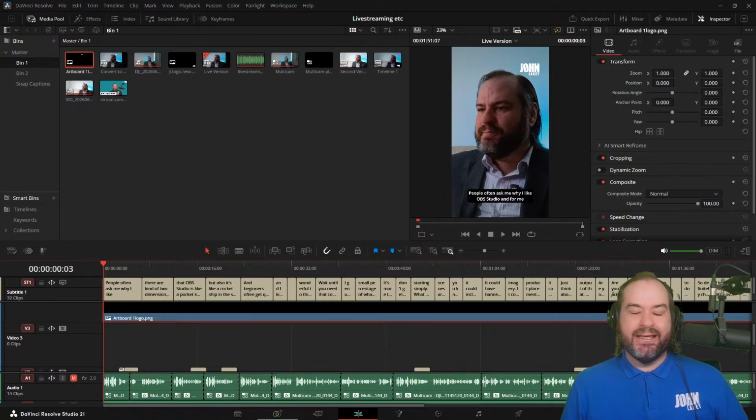I should say too, if this was too prominent, I have a whole bunch of options that I can work with in terms of the composite mode. I can change the opacity and make that a little bit more see-through. If I really wanted it to be a proper watermark, I could do that. To be honest, I don't hate the way that looks. I think that works pretty well.